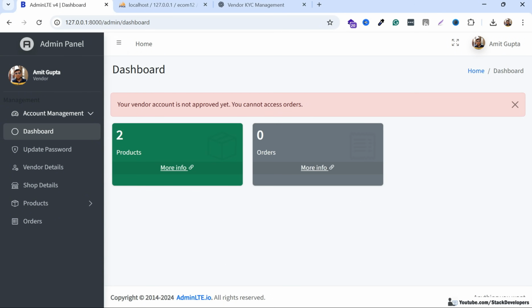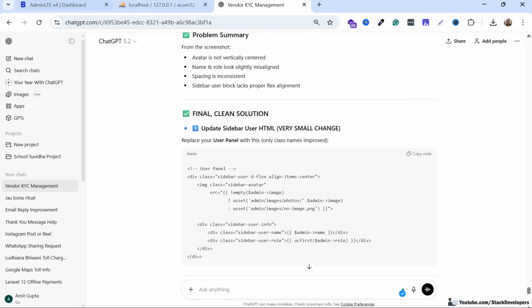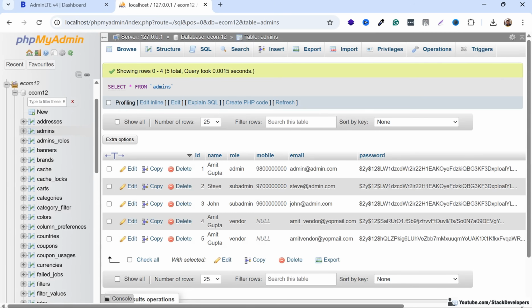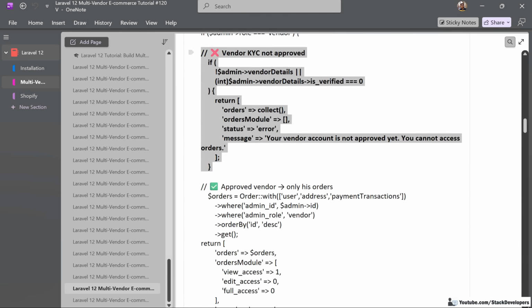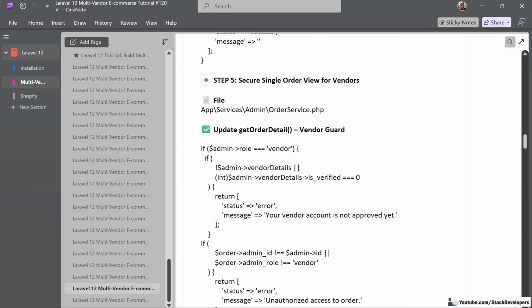So the vendor account is required to be approved by the admin. Only then the vendor can update his details and can access the orders module as well. So now let's take it further. I'm going to close this one. Now let's move further.